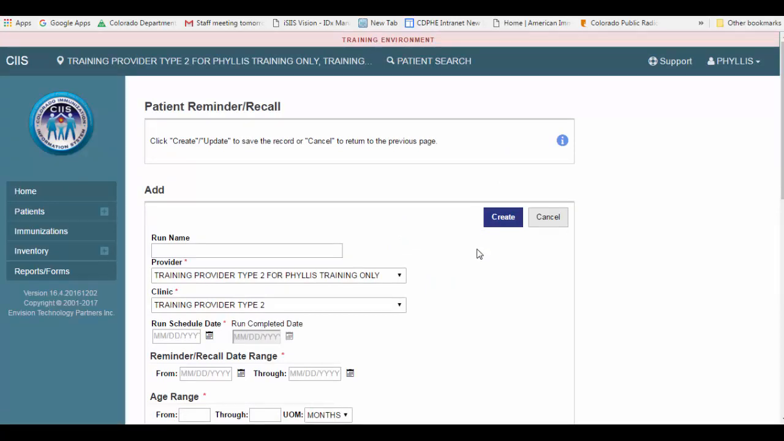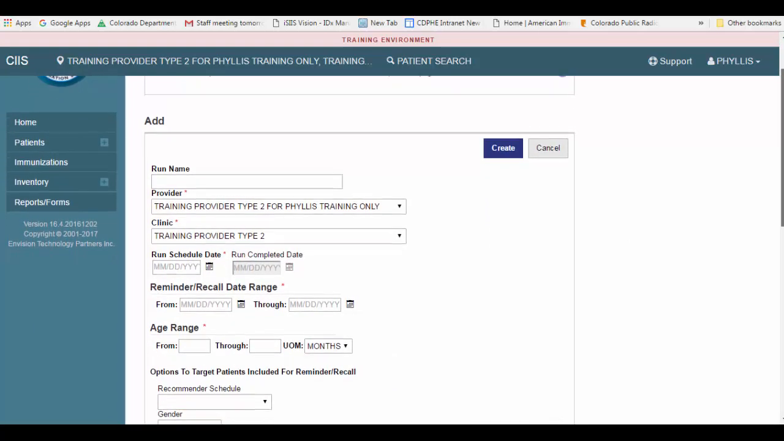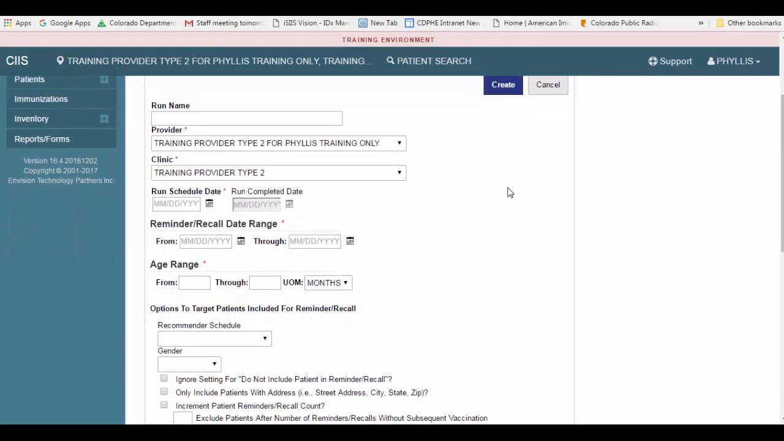You will be navigated to the Add Patient Reminder Recall screen, where you can enter the information for your reminder recall. Bolded fields are required. All other fields are optional. First, enter the run name or description. Verify your provider and clinic. Enter the run schedule date. The run schedule date is the date the system will process this reminder recall run.